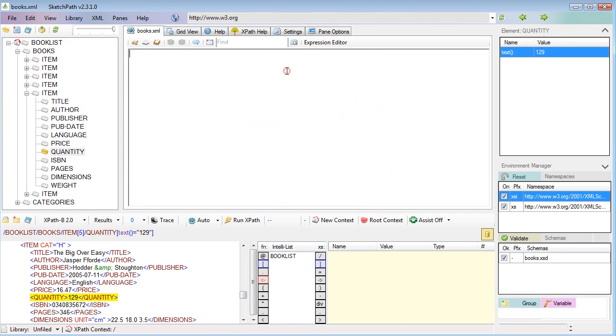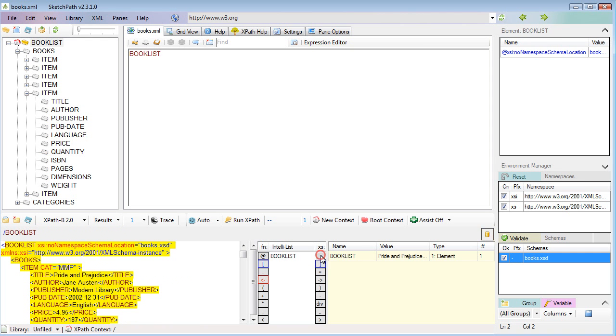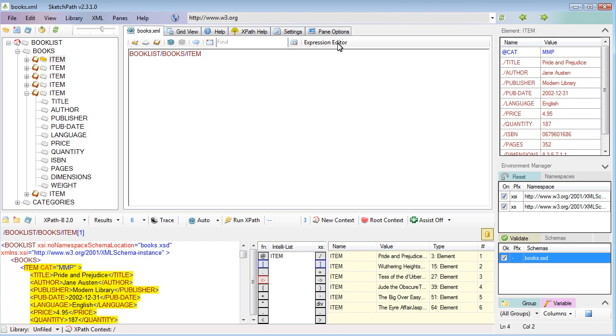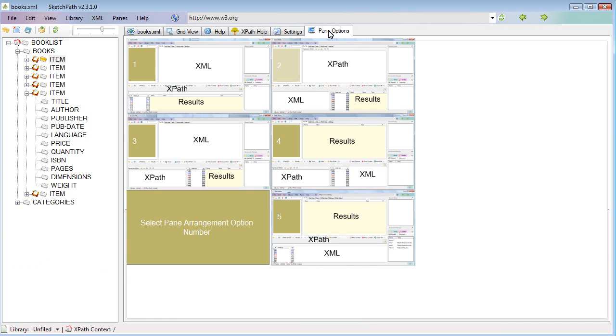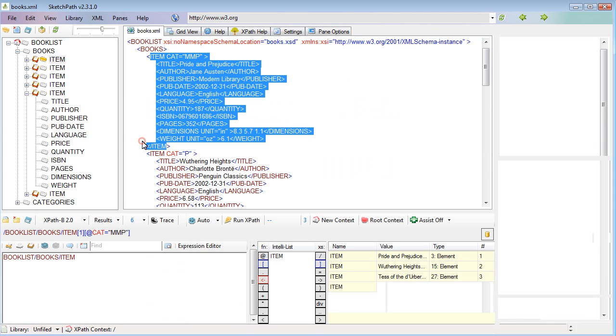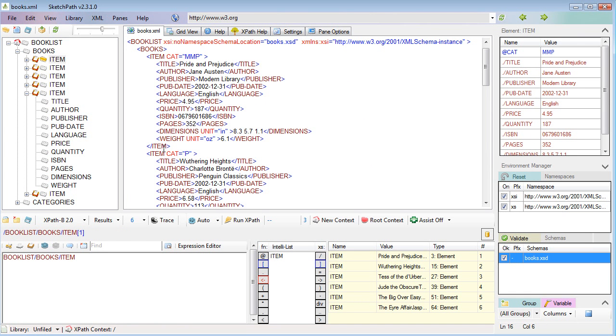I'll quickly do that, so that shows that we've got the XPath on top, just to prove that that's the case. But if I want to go back to my pane options and go back to XPath in the bottom left, I just revert back to there. Okay, so that is the main panes that you have at the top. I've explained a few of the features already.